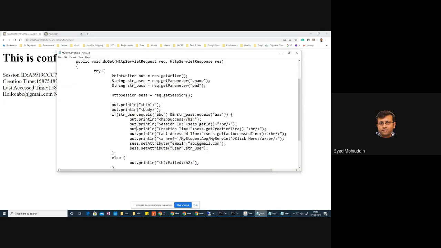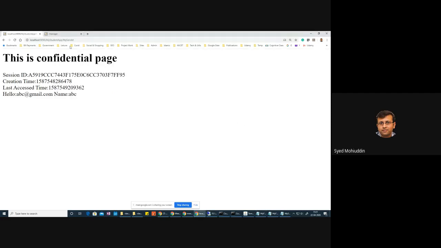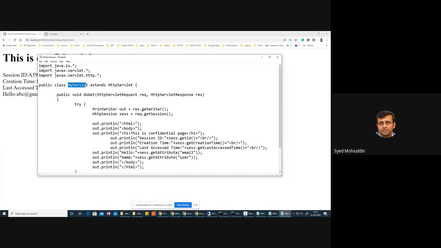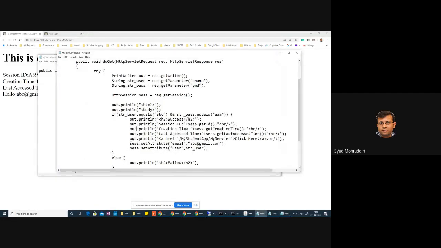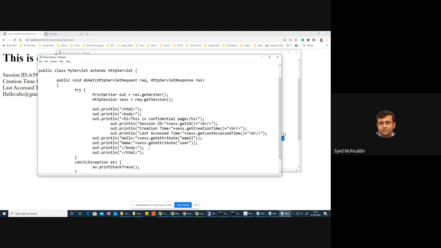So let us go to which page are we in? My servlet. This is the my servlet. So let me go to my servlet class. In this class, I'll just copy and paste this link from my previous one, where we have already created a link. Here, my student is obviously our web application. Instead of my servlet, I will say my log out servlet. And I'll say click here to, let's say, log out.